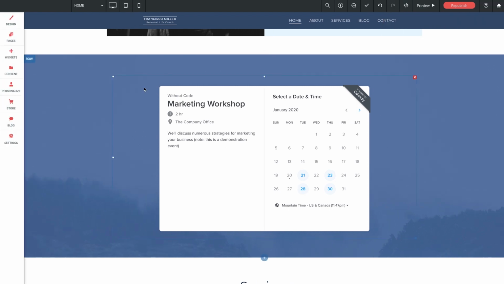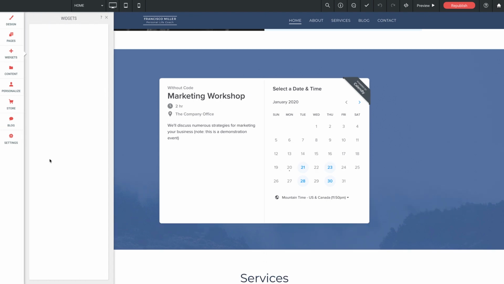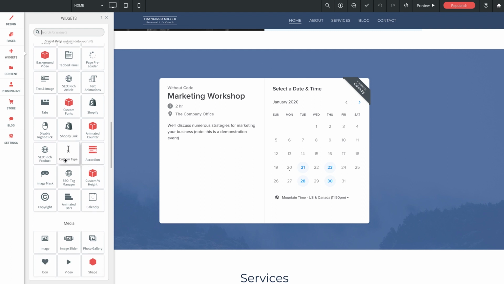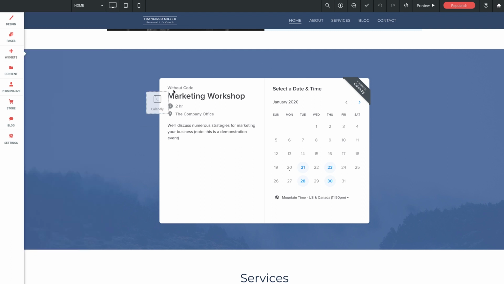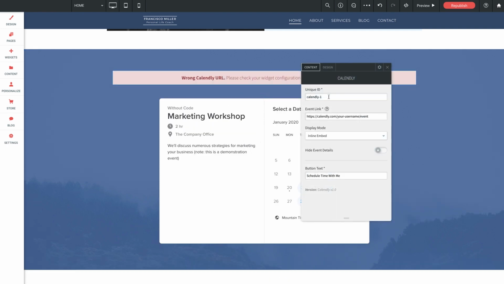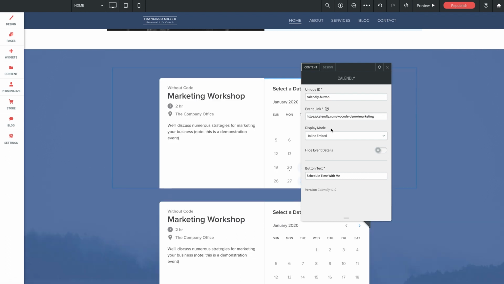Lastly here, let's check out a pop-up version of this widget. And to do this, I'm actually going to drop another instance of this widget onto the page. For now, I can just place it right above our current one, but the placement in this case of the pop-ups does not matter. This can be placed anywhere on the page because the placement of the button is configured in the design panel. We can change the unique ID here to Calendly-button, and we're going to paste here in the event link field. Now let's set the display mode to pop-up pinned button.